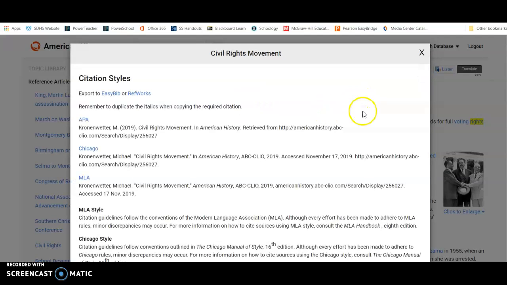Don't forget, if you are in a U.S. History or World History class, you're going to be using the MLA format. So when you copy and paste that into your bibliography, make sure you do the MLA style.